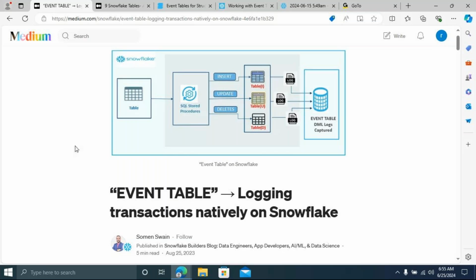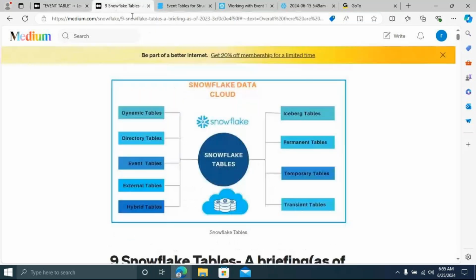Now, before going into the event table in detail, I want to show this pictorial view. In total we have around 9 tables. We can see dynamic tables, directory tables, event tables, external tables, hybrid tables, Iceberg, permanent tables, temporary tables, and transient tables. We have covered most of those tables. Today's session focuses only on event tables.